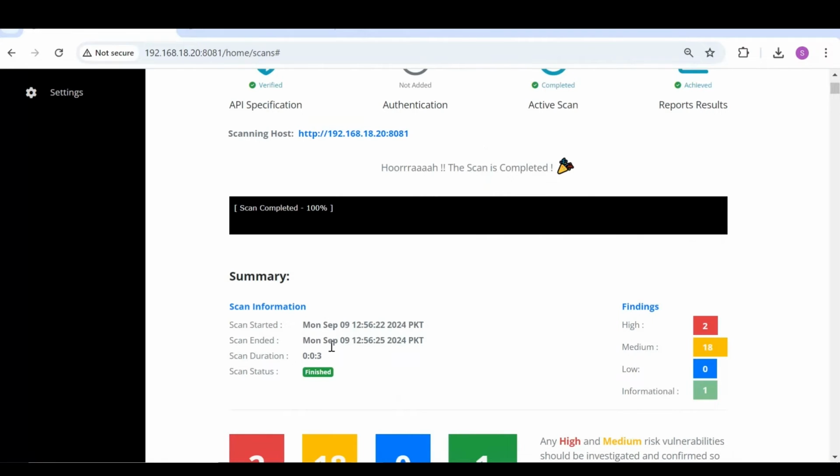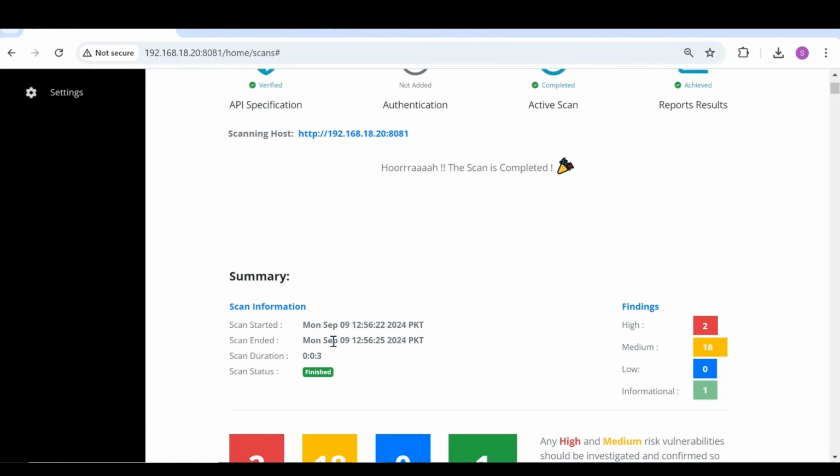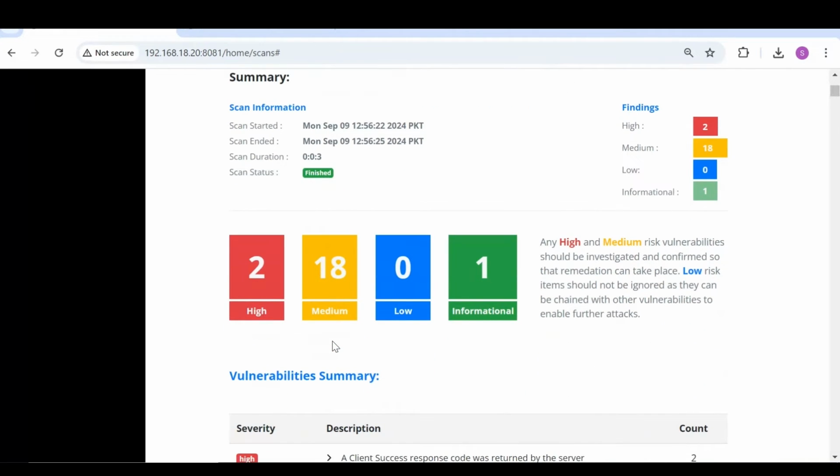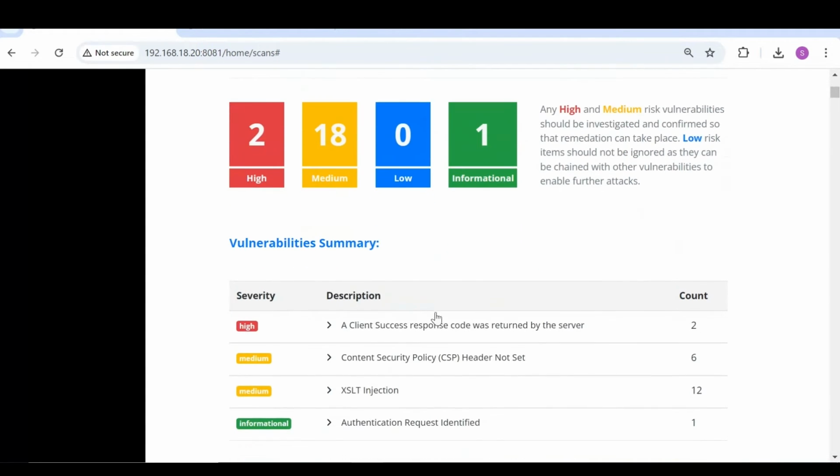Okay, it has taken only 3 seconds to complete this scanning because it has only a few endpoints. It's showing high as 2, medium as 18, low as none, and informational as 1. It has displayed the vulnerability summary with a severity, description, and the count. The count is nothing but the number of endpoints having the issues.